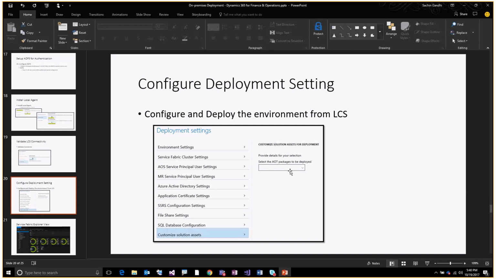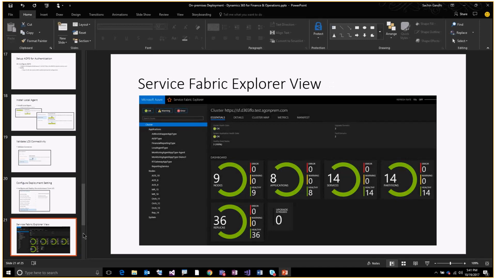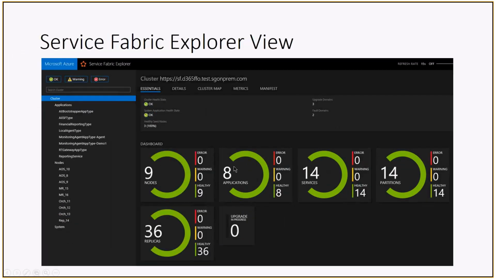You can include that as part of the installation, and then you hit deploy from here. What this will do is send a command to the local agent. The local agent will then download the right files from LCS, and then it will deploy the environment to your Service Fabric cluster. So when all is said and done, and if everything goes right, you will see a screenshot like this, where you have 8 applications and 14 different services installed on the Service Fabric cluster.